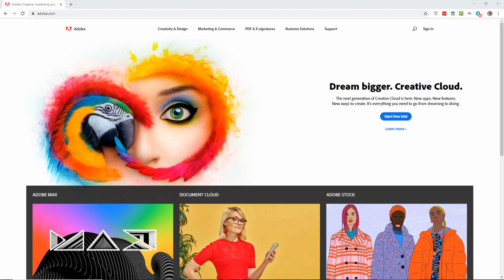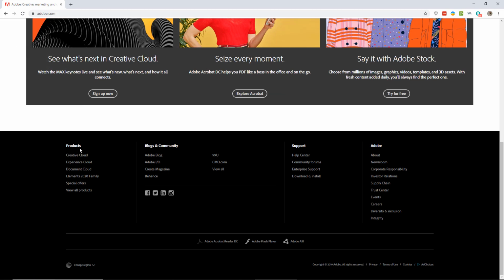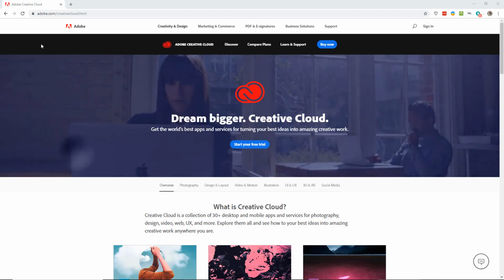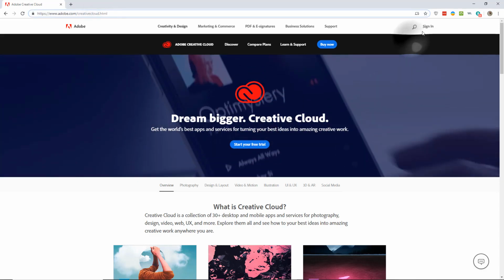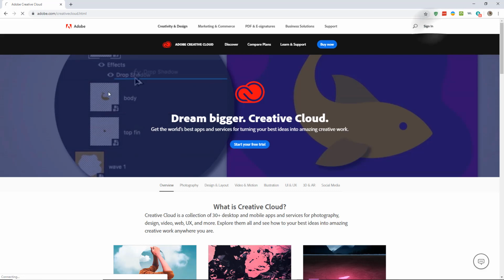To install the Adobe Creative Cloud apps, you can start off by going to adobe.com. Down at the bottom, there's a link under Products for Creative Cloud. When you click on that, it takes you to adobe.com/creativecloud.html. From here, you'll click on Sign In.